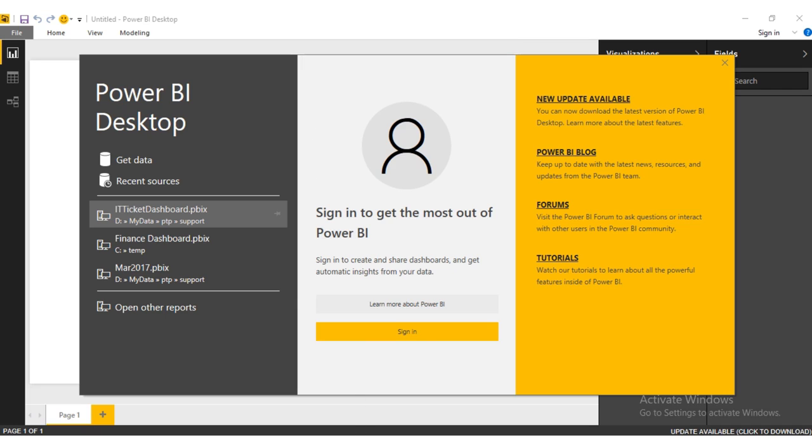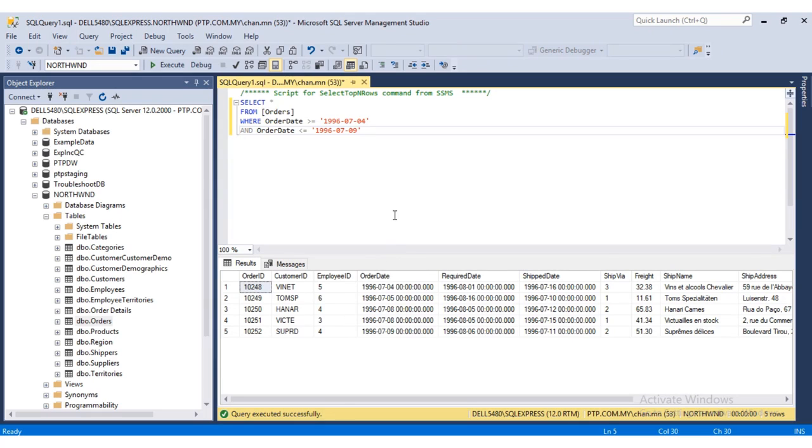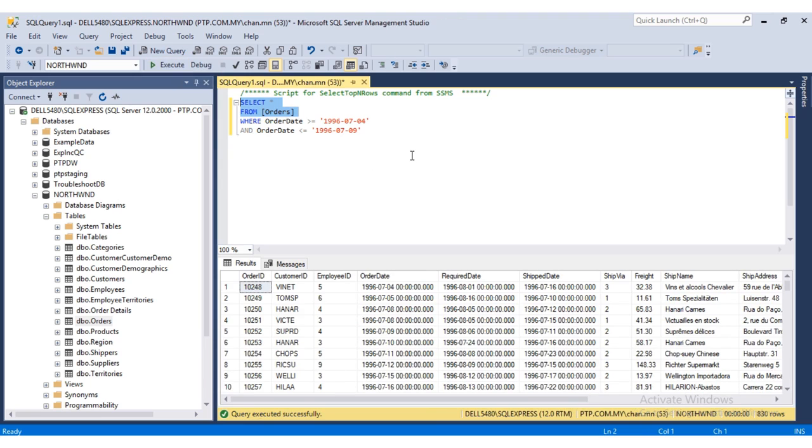So you can see I have a Northwind database, and these are all my records. And I only want the records from 1996 July 4th to 1996 9th of July. So I have this query statement.